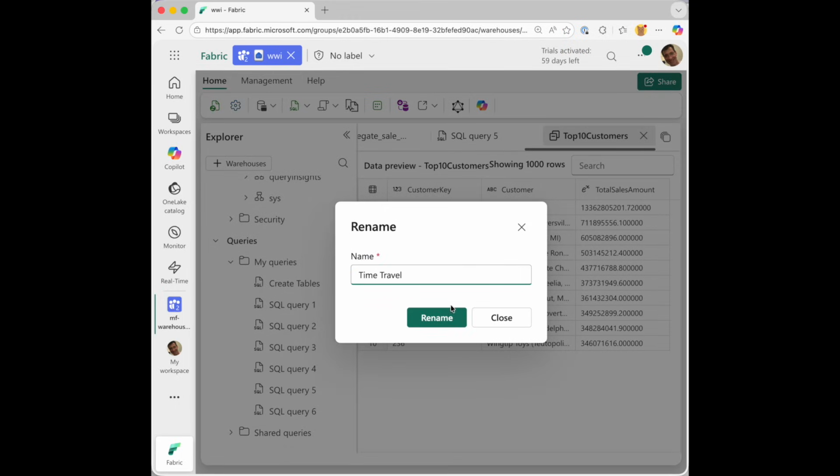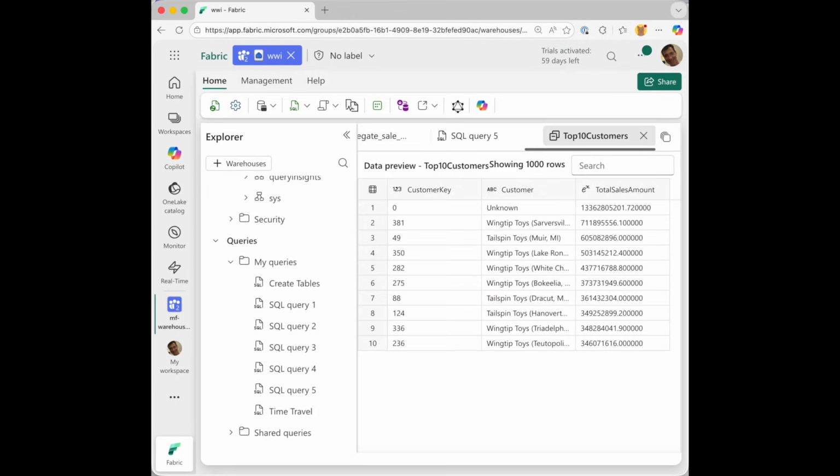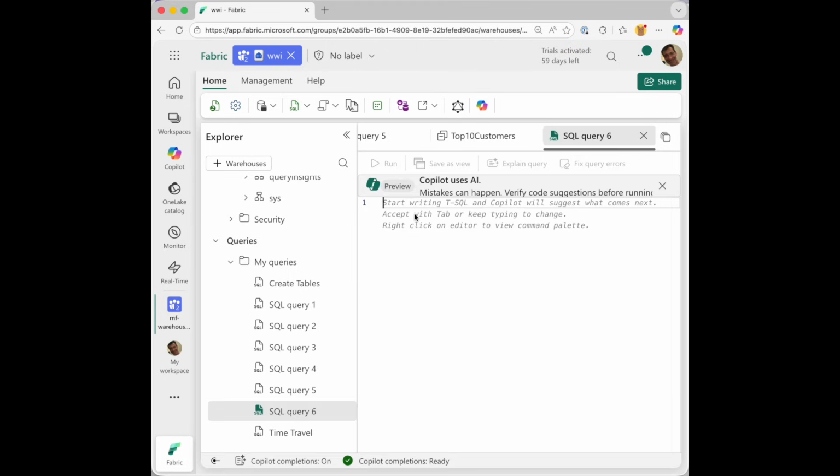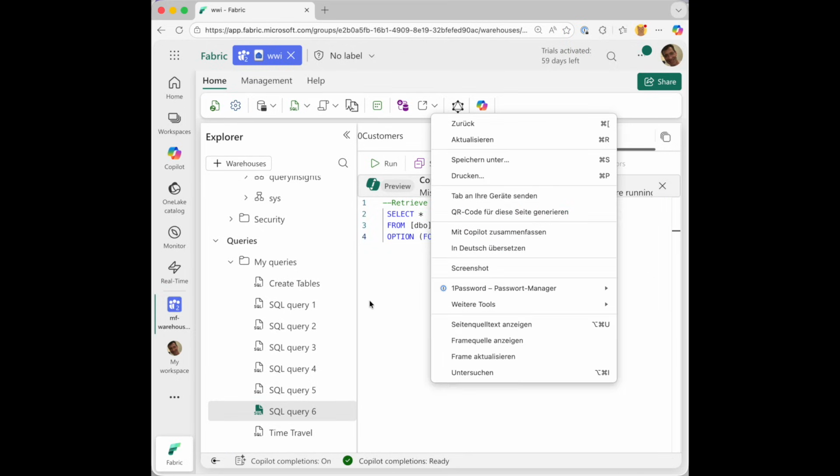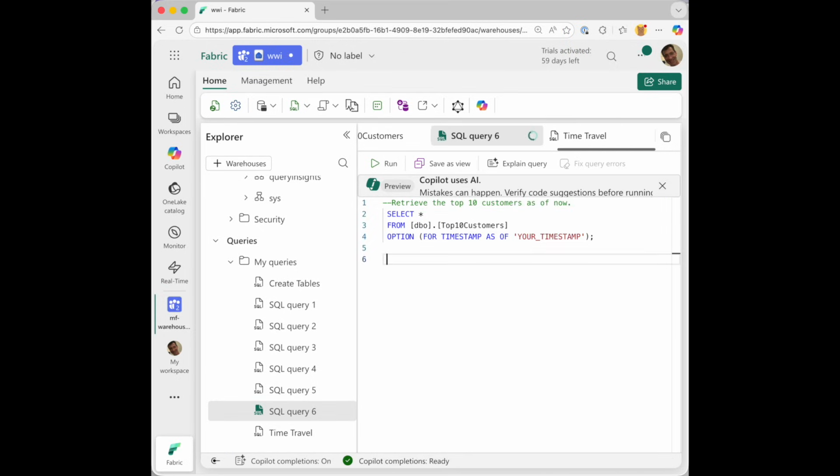So this is time travel. Yeah, perfect. And then we will need the timestamp when we want to do the time travel. So you see there is a placeholder, your timestamp, and I copy the timestamp. There you go. Copy results. Go back, insert the timestamp, and copy it in the right position.